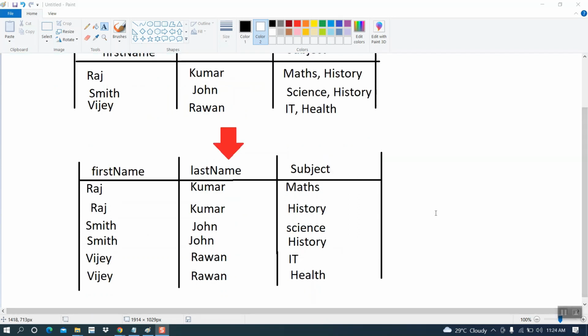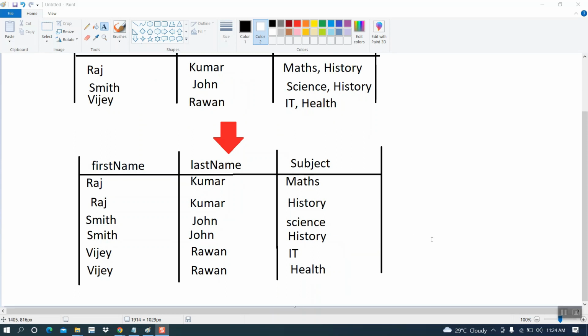In first normal form, every attribute in every row can contain only one single value. Then this is the table after first normal form. Here I have separately mentioned each subject that each student is doing. Now let's move to the second normal form.